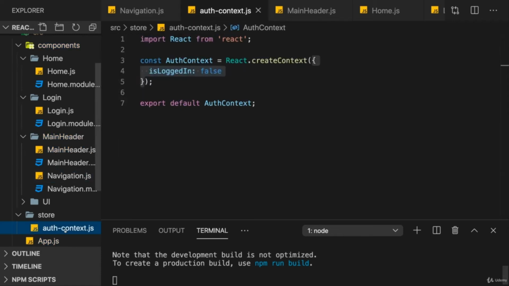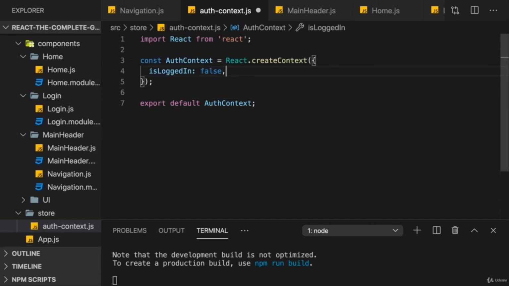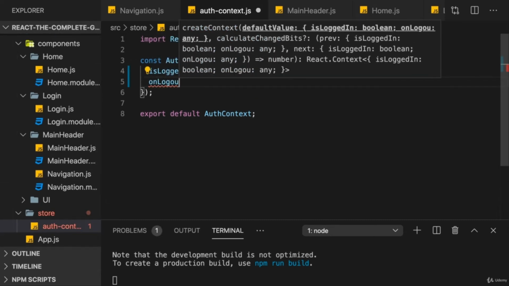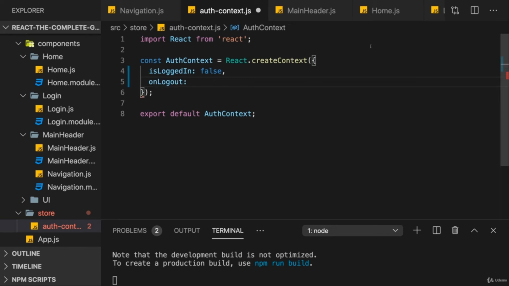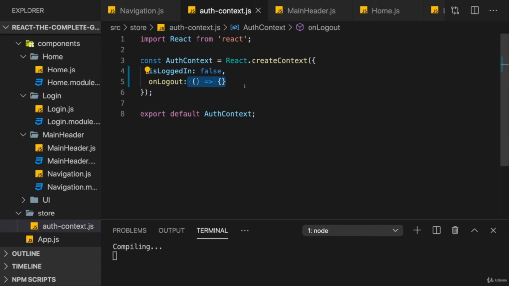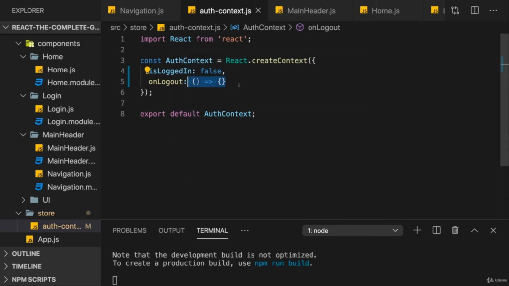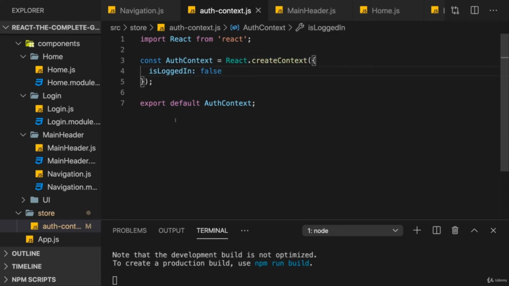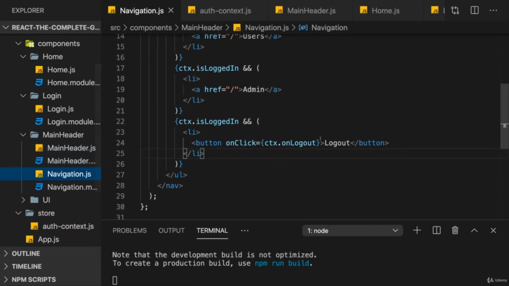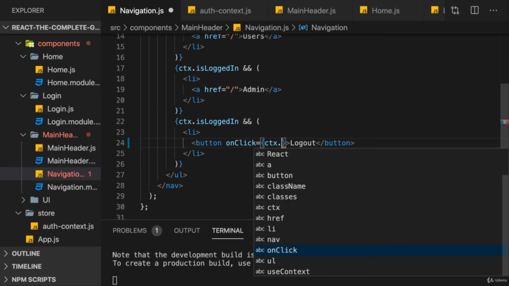Now, a little enhancement to our context. It is a good idea to also add your functions, like onLogout in my case, to the default context when you create the context. And there you can just store a dummy function which does nothing. I'm doing this for better IDE auto-completion, because you will see that if I don't have this here, in the navigation component, if I try to call onLogout, I'm not getting any suggestion by my IDE. It doesn't know that there is an onLogout prop.